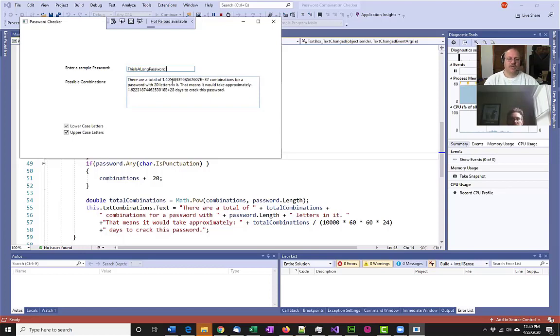So if I have this as a long password, this takes 1.6 to the 28th power days to process. So that's a lot more realistic number. Not going to be hacked, thank goodness.